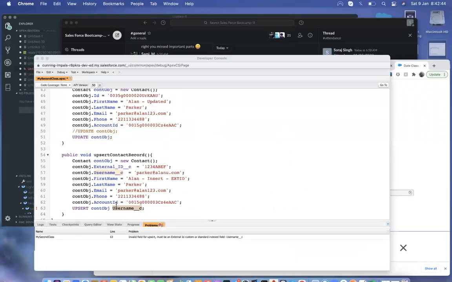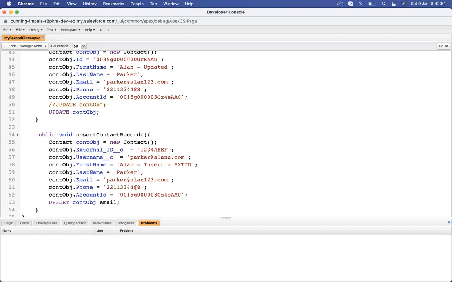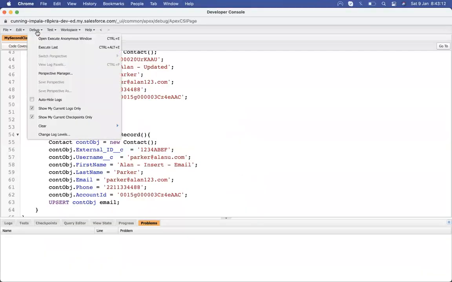So on the basis of email, we can update a record too. So here is an email that is here, and let me update on the basis of email. So now this record 1234 ABEF will get updated with Alan's email. Let me execute the command.